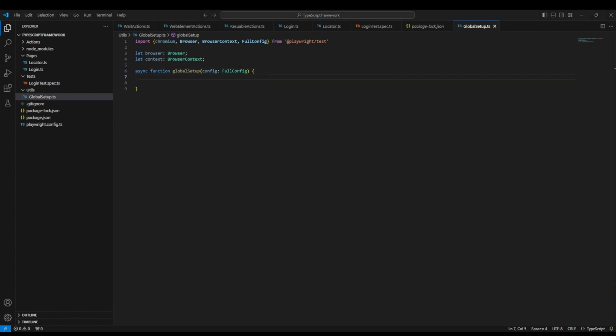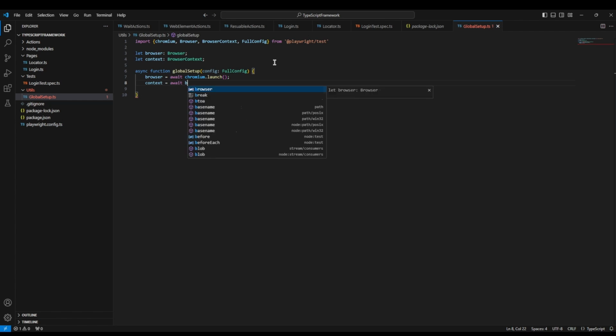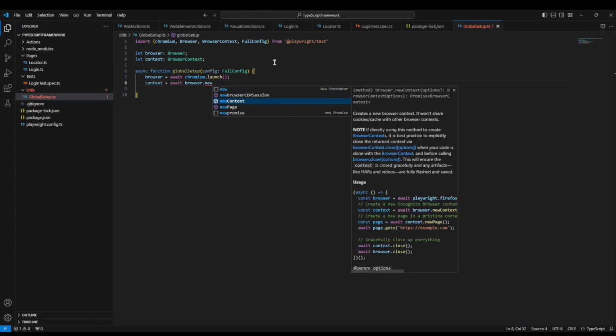Now the next thing will be we will initiate the browser: await, sorry, not await, chromium dot launch. Next we will use context equal to await browser dot new context.